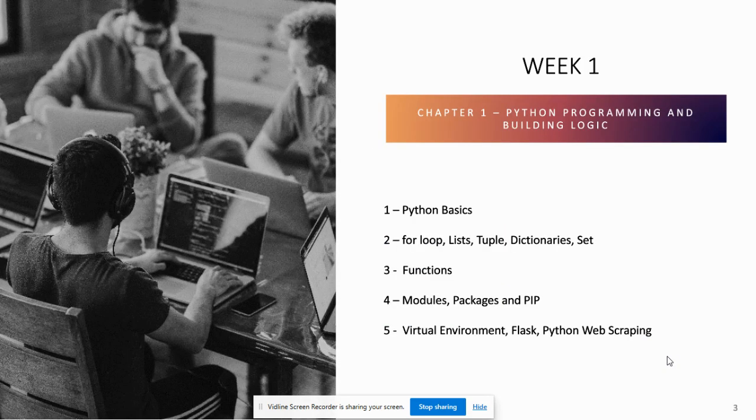Okay, the next slide is about the first week, where we learn. First chapter is about Python programming and building logic. So we have Python basics. We'll go through for loop, while loop. Then we have list, tuple, dictionary, set. These are the things we are going to show in this week. Then we have functions, then modules, then packages. What is a package, what is pip, we are going to see in this week.